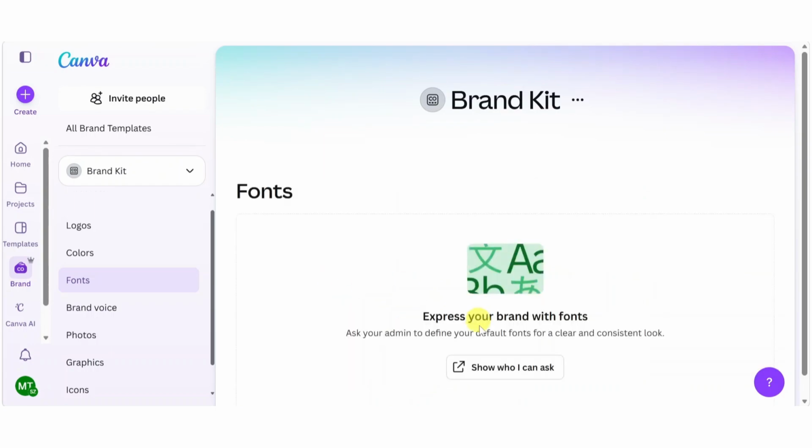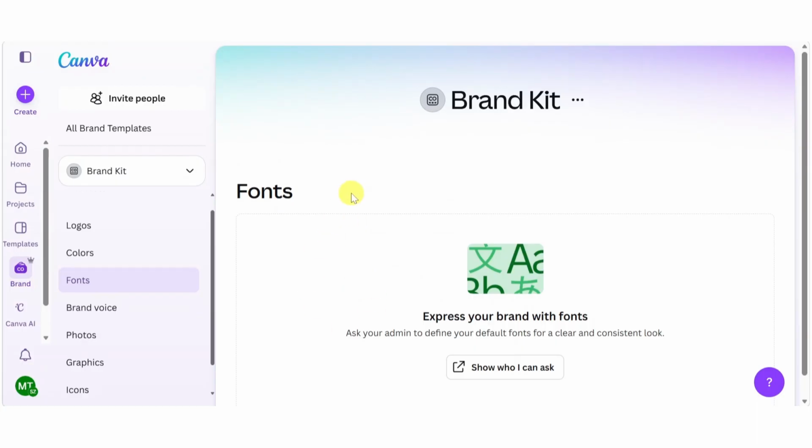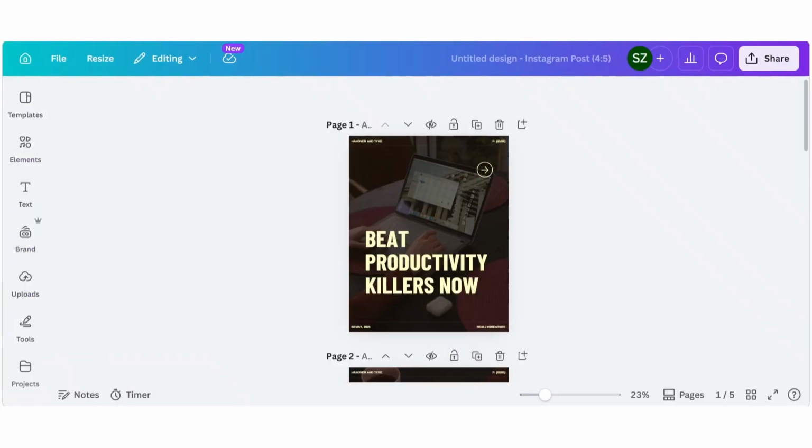Now you can see that it says for me, ask your admin to define your default fonts for a clear and consistent look. Because I'm not the admin of my account, I am a team member, but if you are an admin, you'll be able to see an upload option over here. So you're going to select your font from your computer, and Canva supports OTF, TTF, WOFF. After uploading, confirm that you have the rights to use the font.